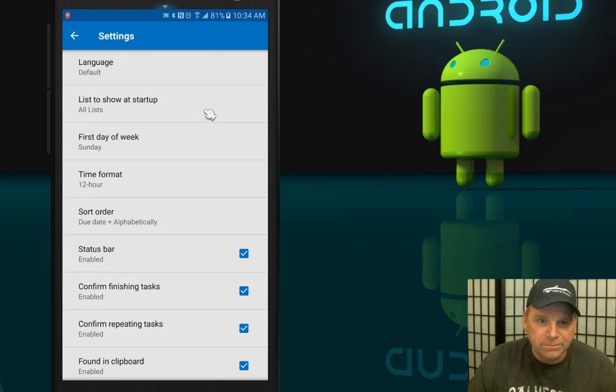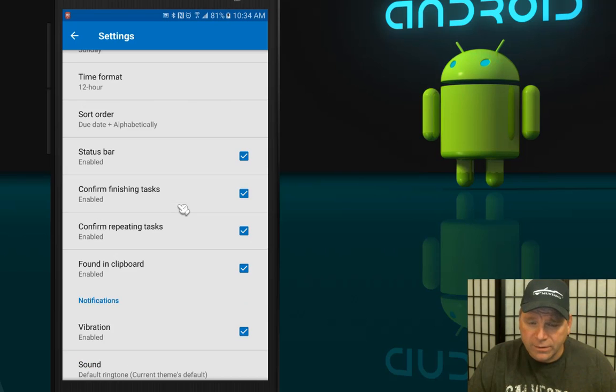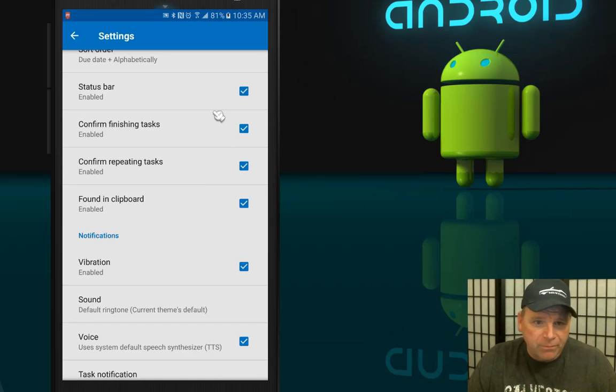But the thing I want to show you is down in the settings, because everybody wants to see the settings. A lot of the stuff is the same stuff you're going to find in pretty much every other to-do list. This has a status bar. You can turn it on. If you pull down from the top, you'll be able to see how many tasks you have, with a number. You can turn it on, turn it off. It doesn't have to be there. You can turn all these different things off by checking them off.